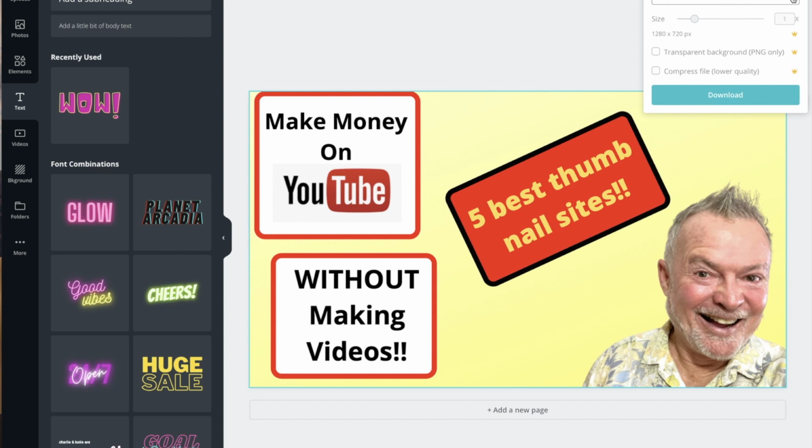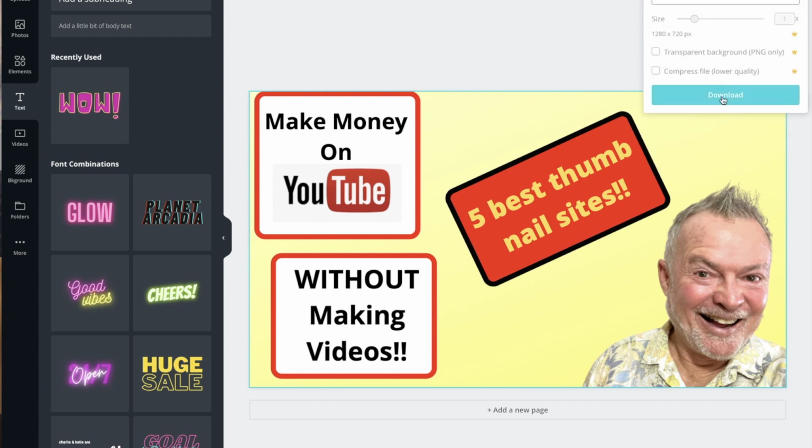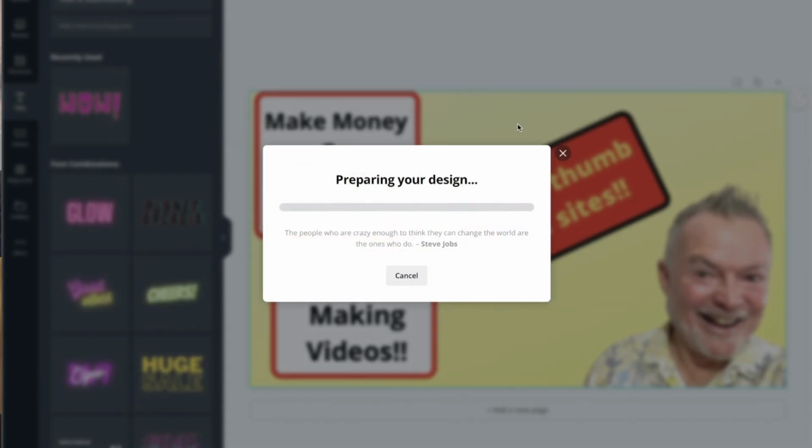PNG is the one that's really suggested. That's the one that gives you the highest quality. And then you hit download, and it'll put you right on the computer. Is that not easy or what?